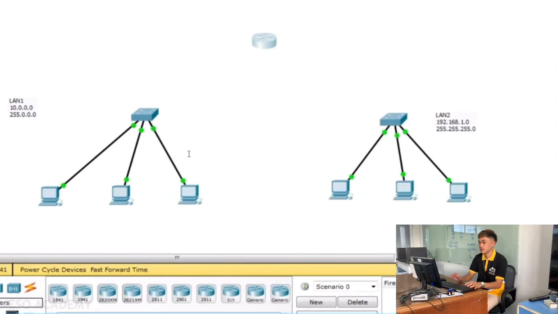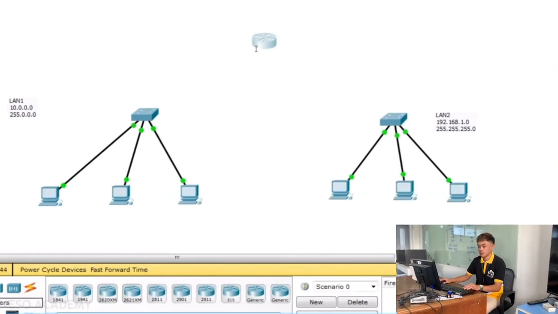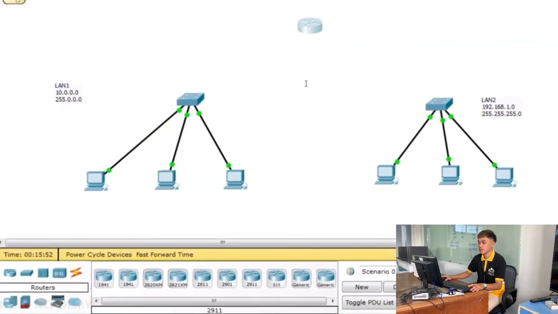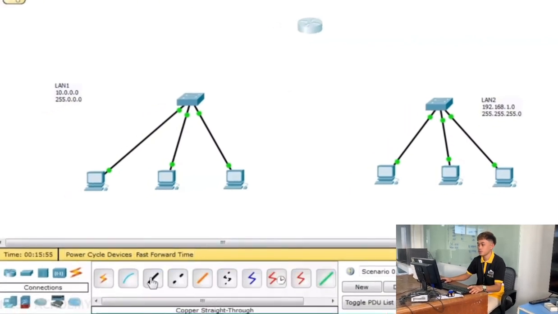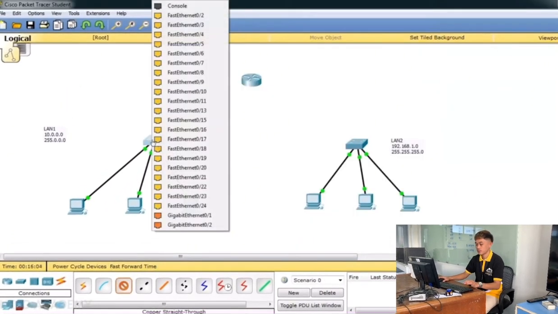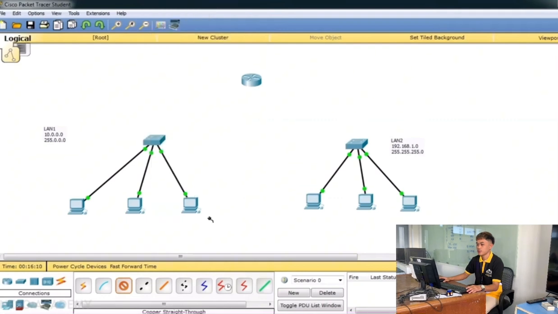So what cable is used in order to connect the switch to this router? This is a layer 2 device and this is a layer 3 device. Switch is a layer 2 device, router is a layer 3 device. So they are different devices. So obviously we need an Ethernet straight-through cable in order to connect. So a very important configuration, please have a look at this. Click on the switch and we have the Gigabit Ethernet 0/1 port available in the switch. Let me use this Gigabit Ethernet 0/1. So this cable is connected in the switch in Gigabit Ethernet 0/1.